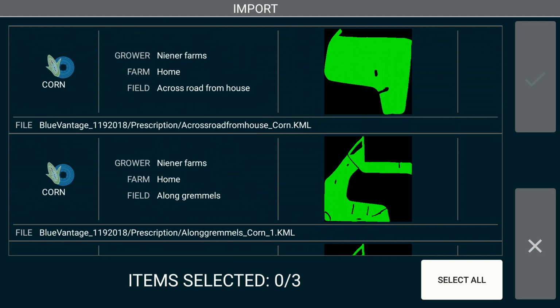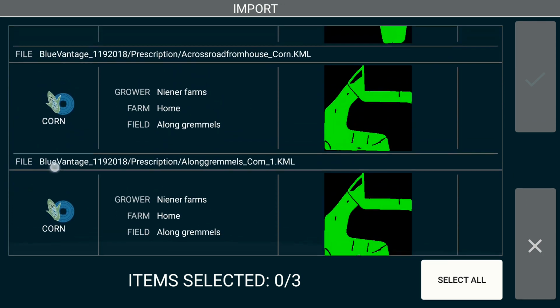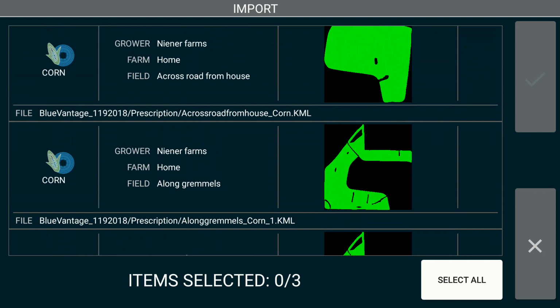The nice part about, as you look in here, you can see that in this case our first file is a prescription. It says prescription right in the name. The next one right below it is a prescription as well. So if we go to the top, we can either select all of our options or just select the prescriptions that we want.